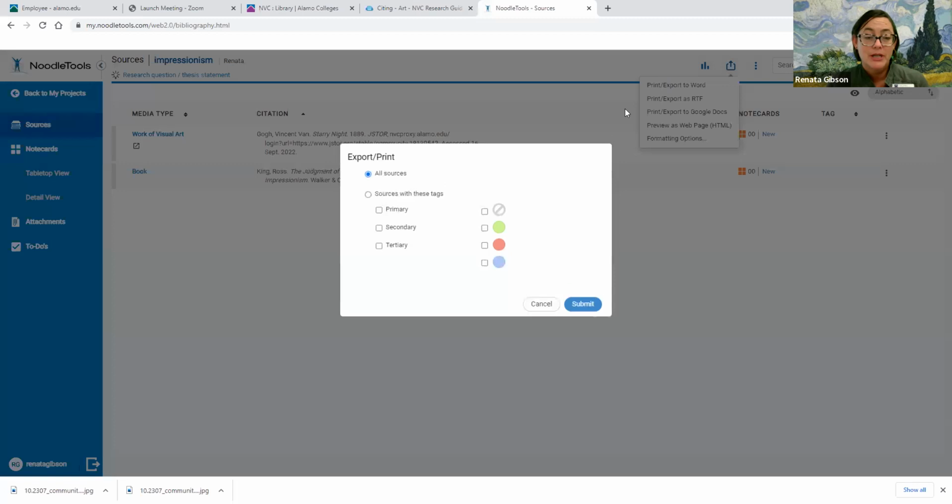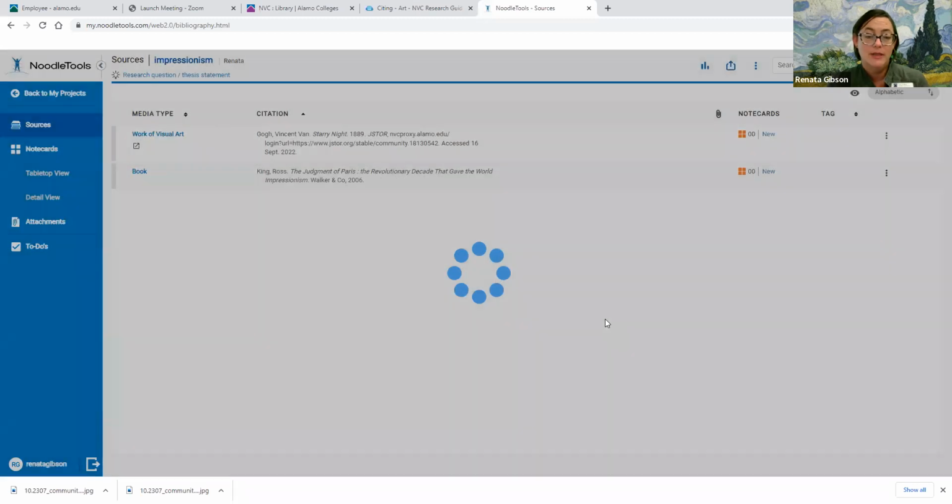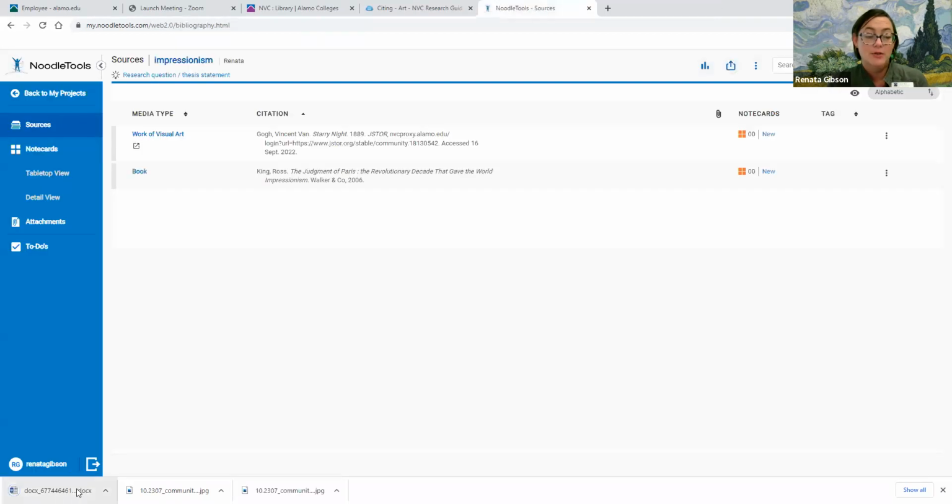I'm going to go ahead and do that. Click submit here. It actually has downloaded it into this corner in the bottom. I may need to manipulate the screen share for one moment. So I'm waiting for the document to come up. Let me stop sharing for just 1 second, and then I will be able to show you.